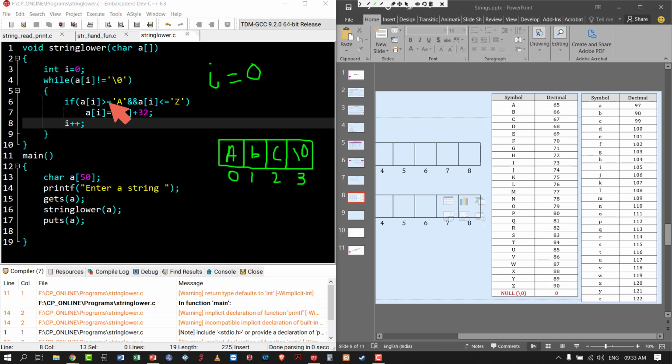A of I greater than or equal to 'A'. Here we are checking whether that character is a capital letter. For that only I have written this condition. Internally it is represented in ASCII format. So capital A is 65, small b is 98, capital C is 67.